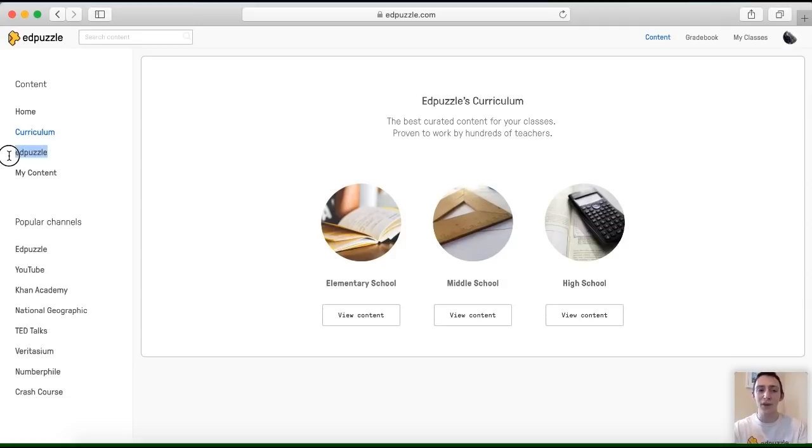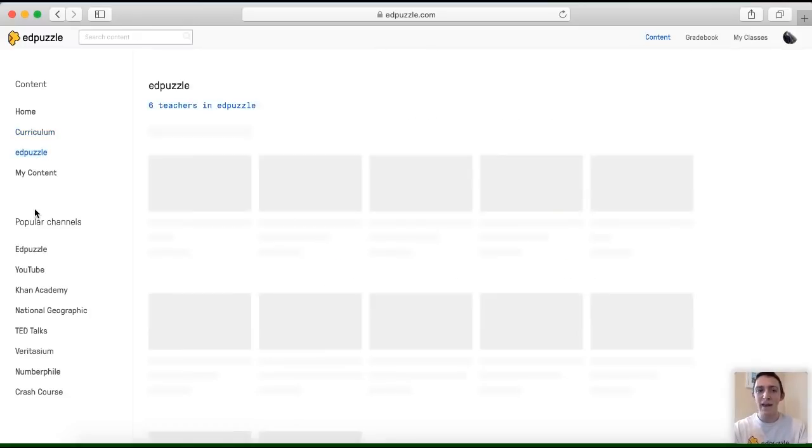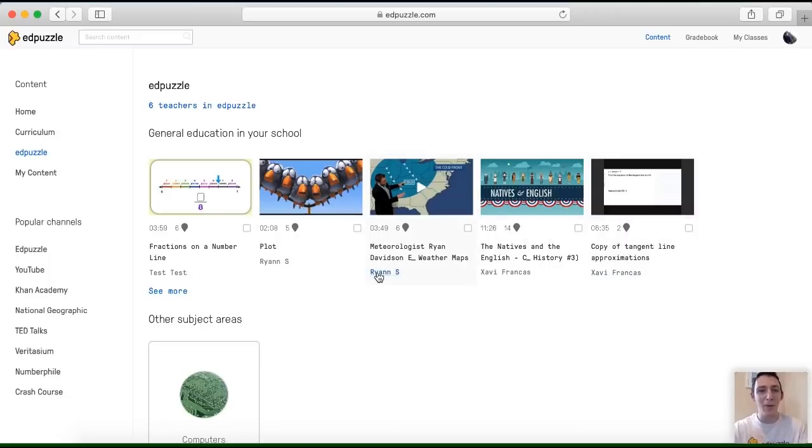Another great place to look is right underneath that on the left-hand side. We have your school channel. Now mine says Edpuzzle. You'll see your school's name. And this is a great place to let you collaborate with other teachers in your school. So you'll be able to see all of the teachers in your school who use Edpuzzle. And so if there's a teacher who teaches the same subject or the same grade level as you, you can see what videos they're using and just reuse and reassign any of those videos to your class. So it's a huge time saver that way. So I really recommend the school channel to collaborate with other teachers.